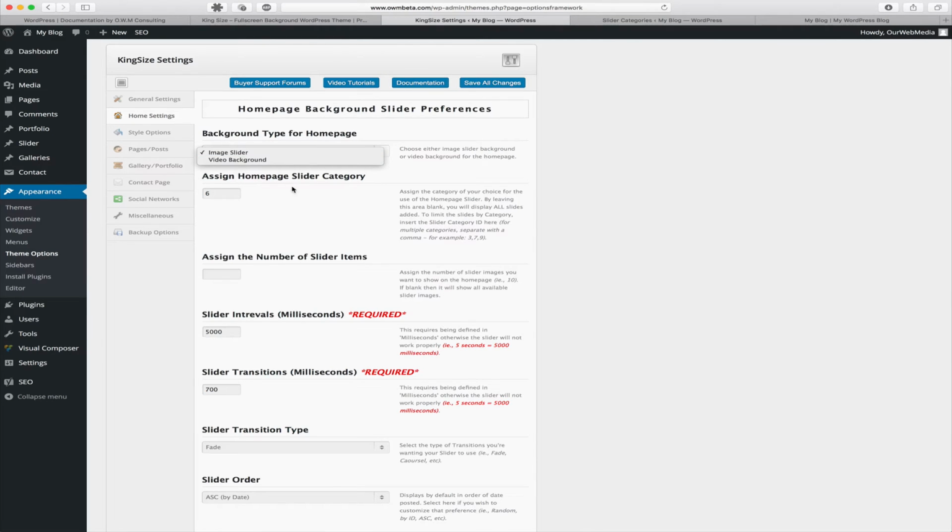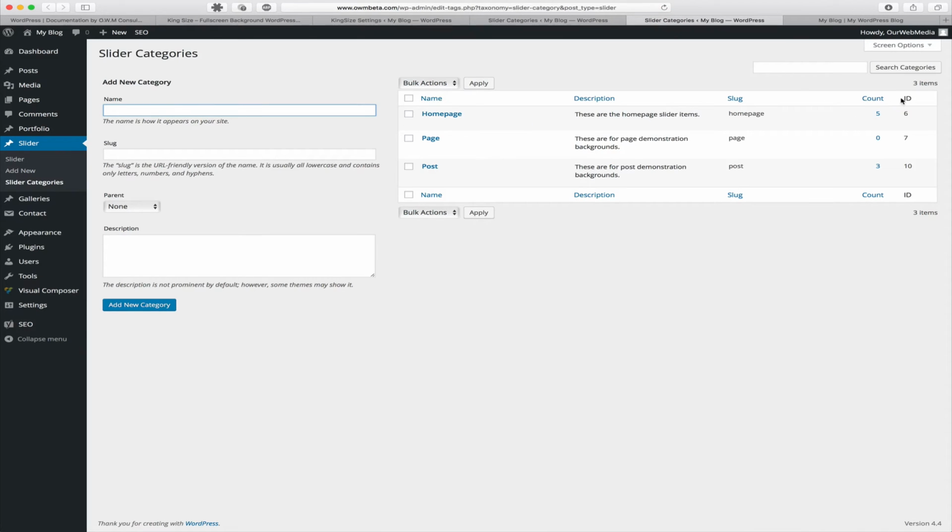Our next option is to assign a slider category if using an image slider as our home page. If we want to enter multiple categories, we would just separate each category ID by a comma. To determine what slider categories we have, we would go to the slider post type, find the slider categories, and we would review in the ID column what ID is associated with that slider.